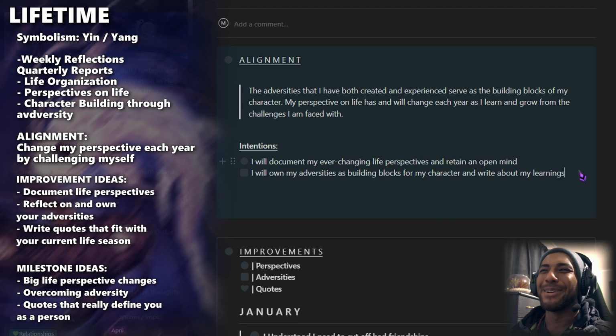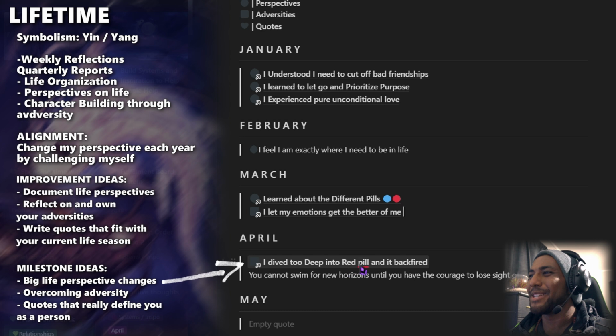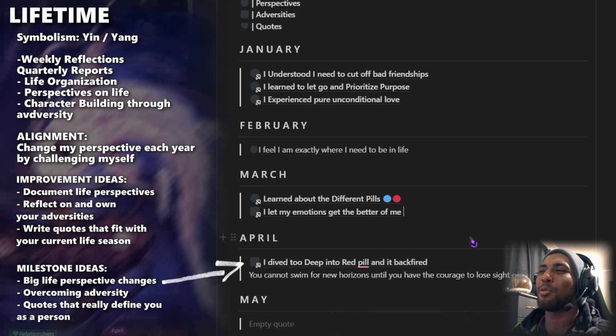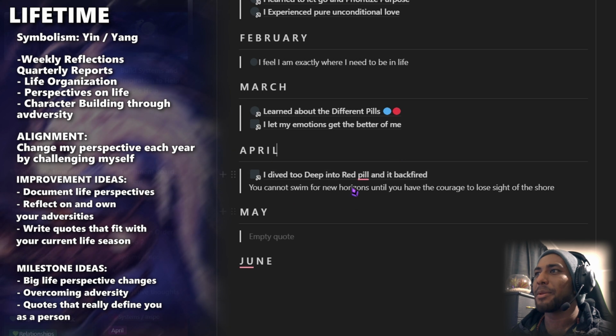And the good thing for most of you guys is that if you decide to do something like this in your personal fulfillment board, you won't have to show it to anyone. So over here you can see a few of the ones I had. Probably the most embarrassing one for me was diving too deep into Red Pill and being quite pessimistic as a result of it. And that was only last month. This is something that I'm still dealing with.